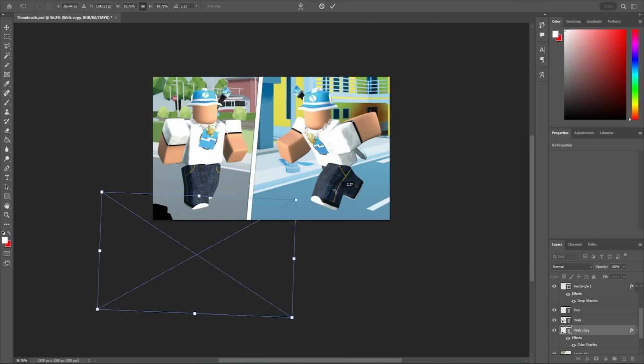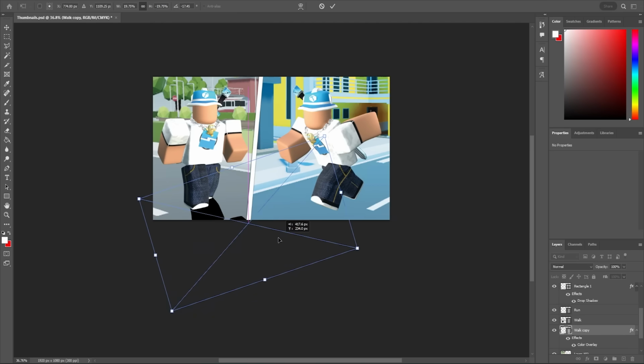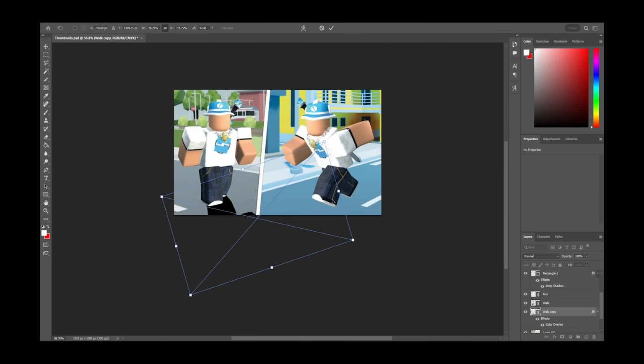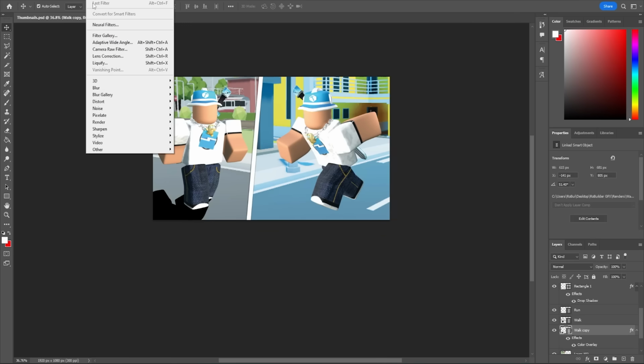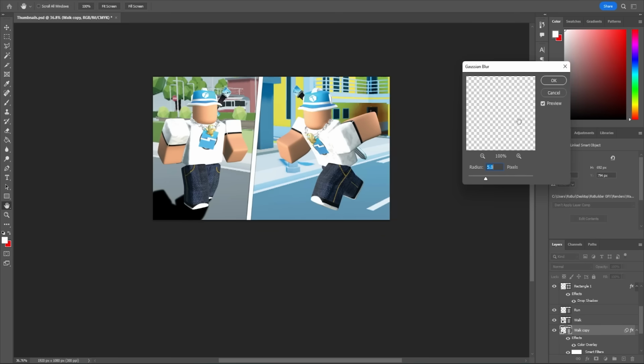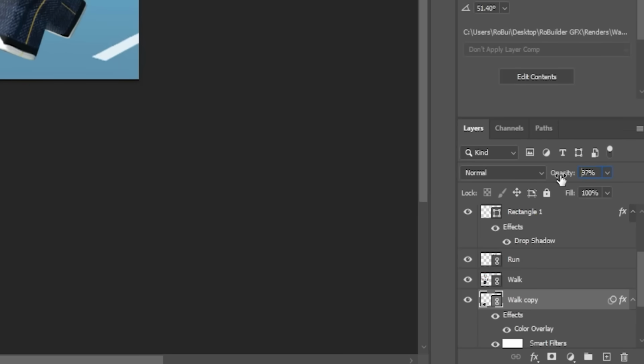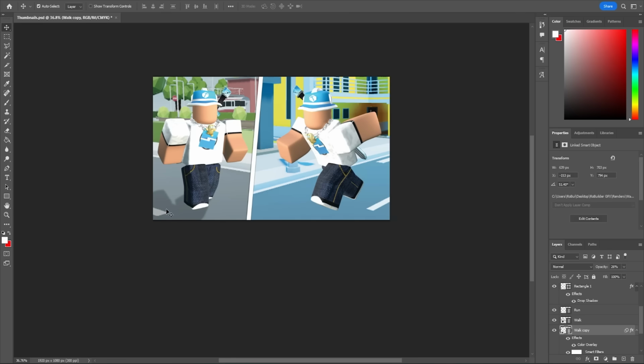Actually, the sun is on the back of them, or our lighting is on the back. No, it's on the front. So we're gonna put this like this. Now, as you can see, it's a bit harsh. So we're gonna go up to filter, blur, Gaussian blur, add a little bit of that. And then we're going to bring the opacity down. And now it looks like our shadow is on there. We're going to do the same to the other side.